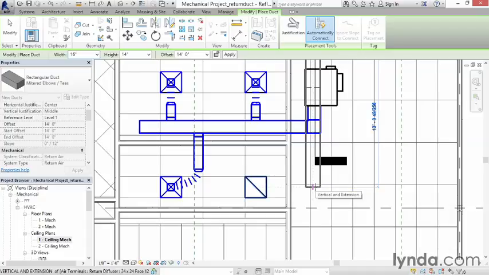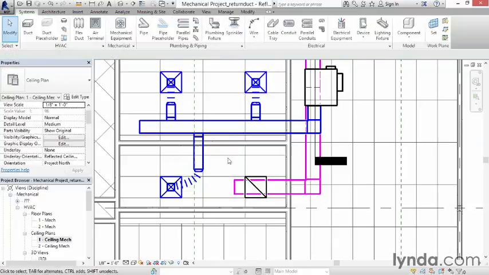I'm going to pick a point right about here. Now I'm going to draw this over past my diffuser just a little bit, and I'm going to pick a point right here. Now I'm going to hit escape.